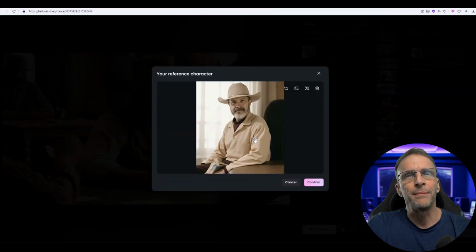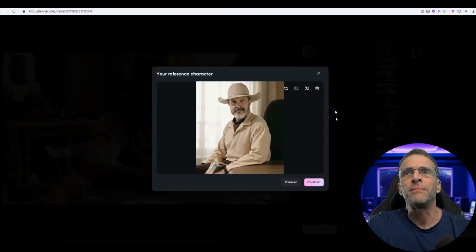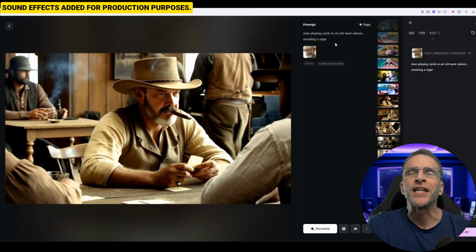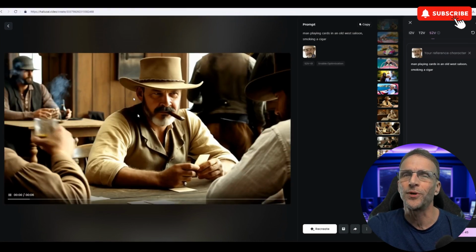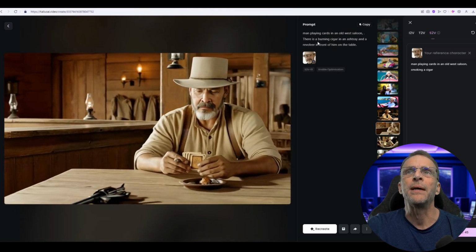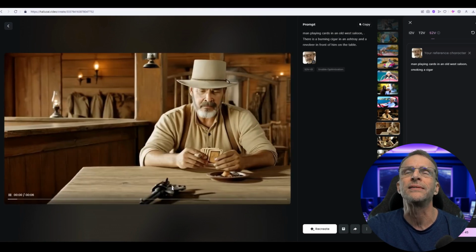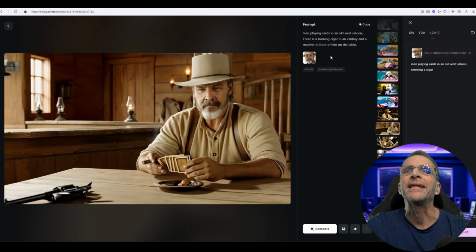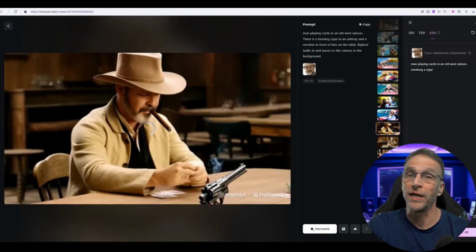Here's another still image that we used as a subject reference, an AI generated image of my friend Jim. And then the prompt was, man playing cards in an Old West saloon smoking a cigar. So that's pretty great consistency there, and the cigar is being smoked. Here's another one, same image, man playing cards in an Old West saloon. There's a burning cigar in an ashtray, it didn't quite make the ashtray, and a revolver in front of him on the table. It's not perfect every time, it's just when it works, it's pretty great.